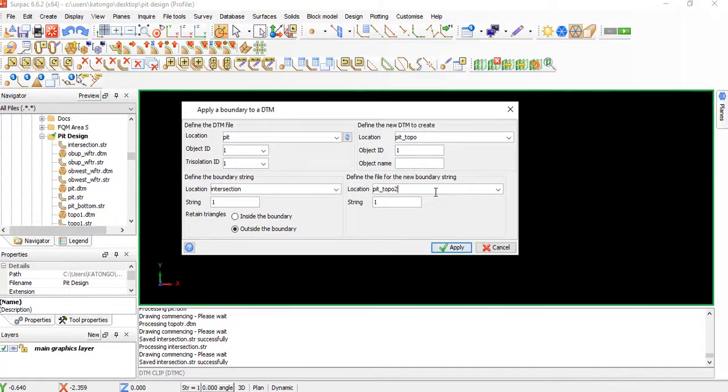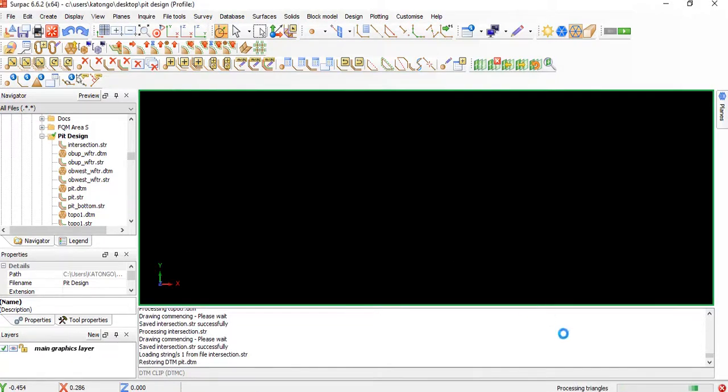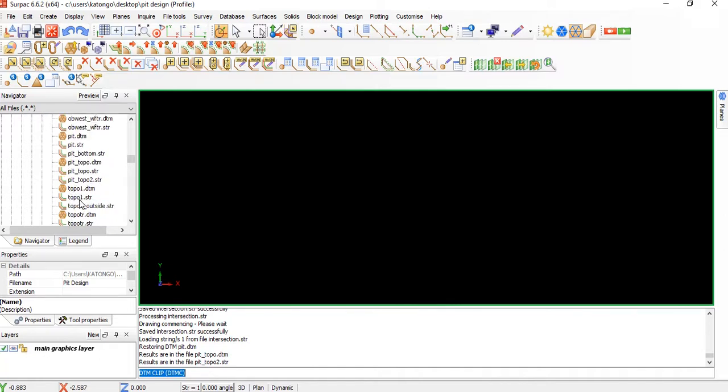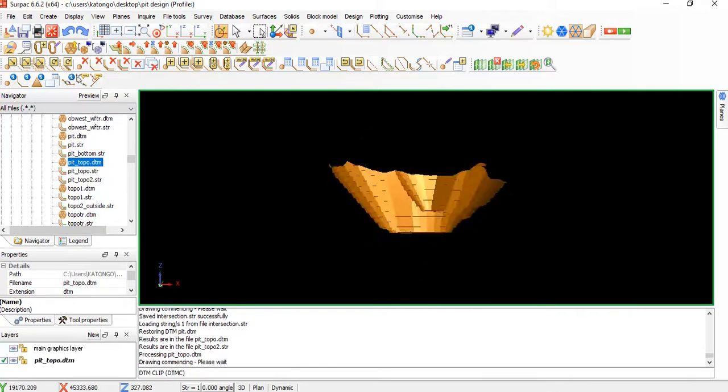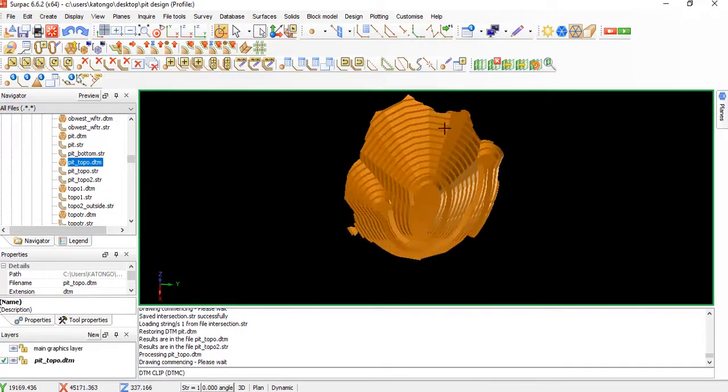Let me put 2, since these two are not supposed to have the same name. And since this is for the pit, we use inside the boundary and click on apply. So waiting for it to process the triangles. When it's done, you find it under this directory which says pit topo dtm. We can load it. So this is our pit with the line of intersection, defined by the line of intersection.